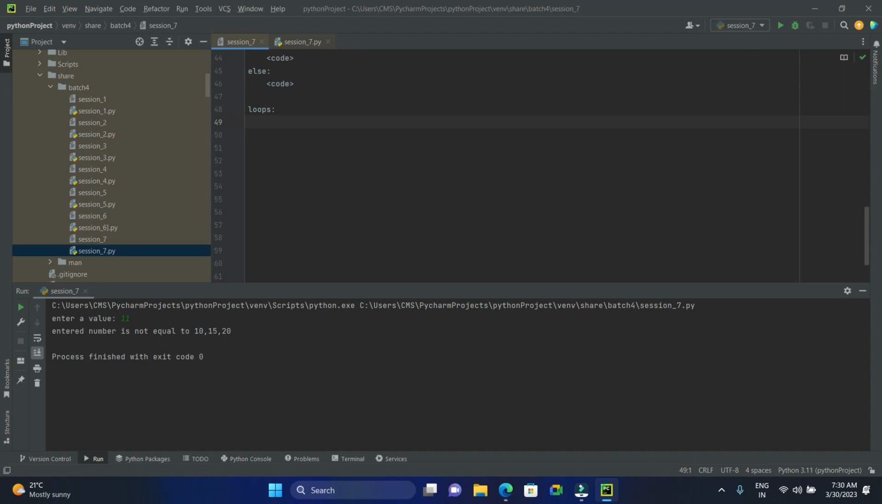So I'll give you three examples, three types of loops. First one, while loop. Second one, for loop. And the third one is nested loops, which includes both. These are the three types of loops.